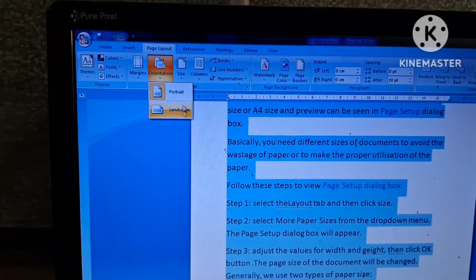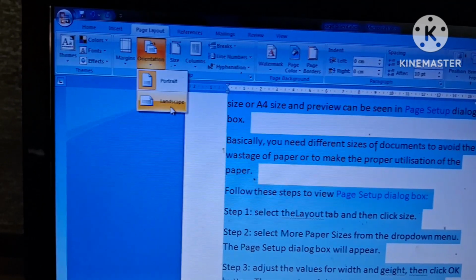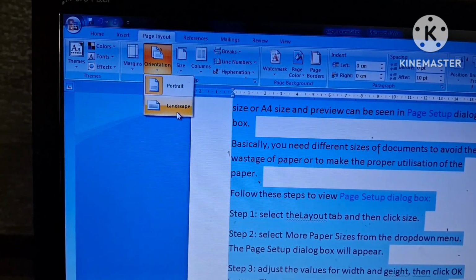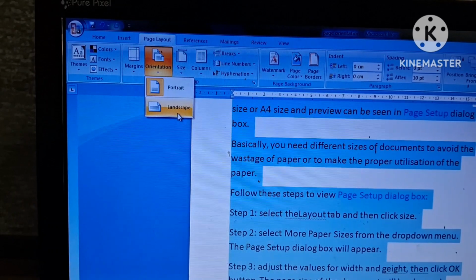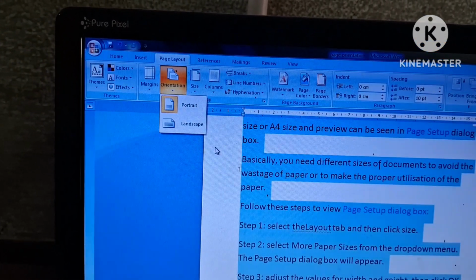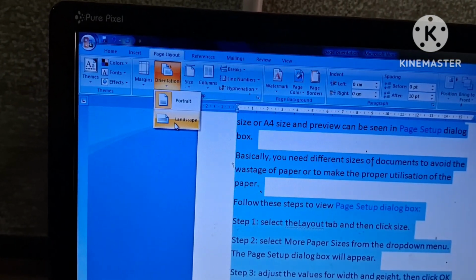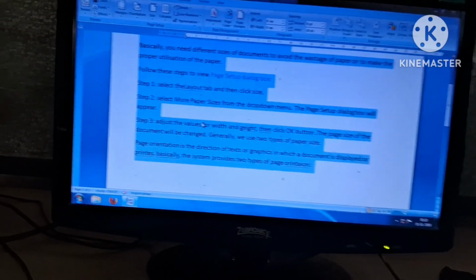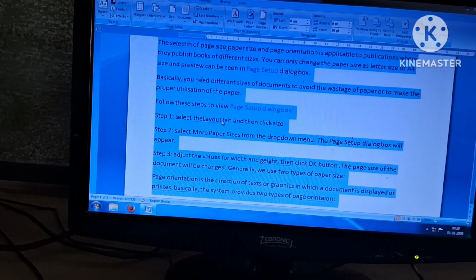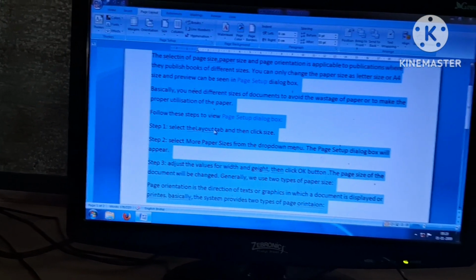Portrait and landscape are in the menu. You can see it here very nicely. Click either portrait or landscape to change the page orientation. So already it is in portrait, so I have to click on landscape. Now by clicking landscape, the figure has also become landscape style.